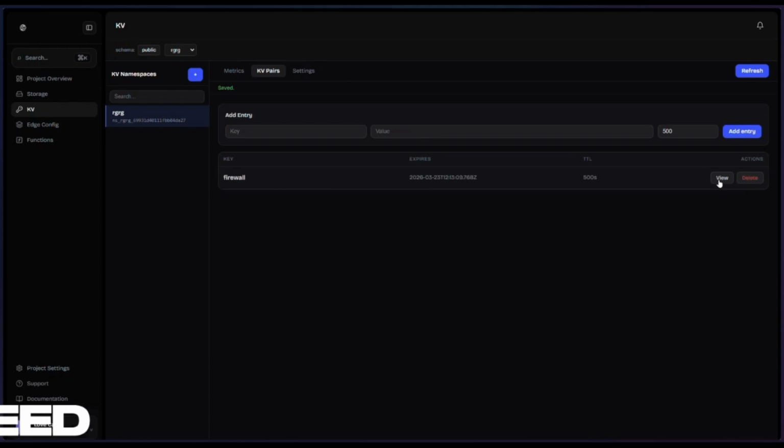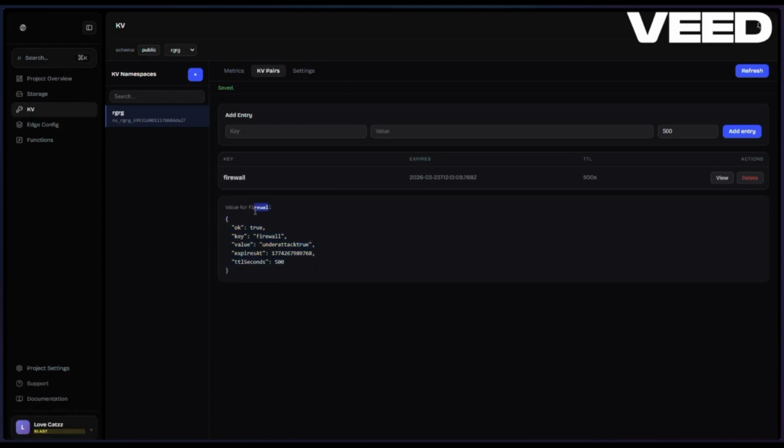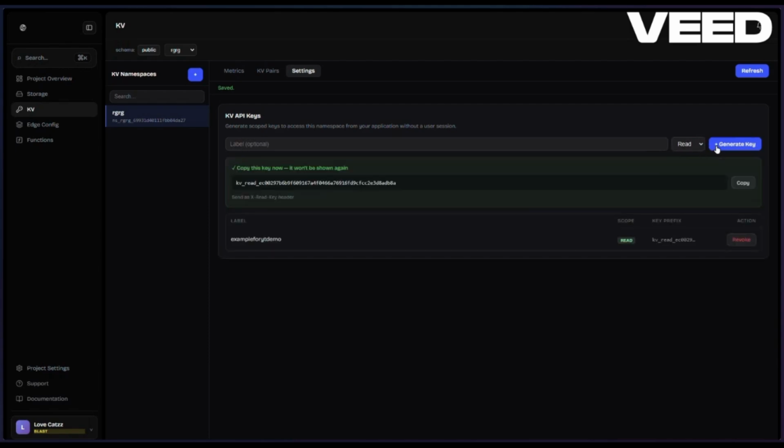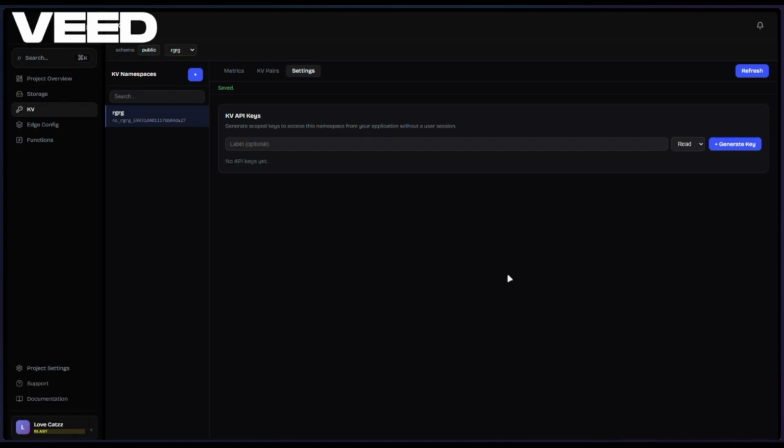Okay, that's really fast. And if you want to make sure, you can just click view, which will give you this JSON value for firewall, and just create an API key in the settings. You can choose read, write, or admin, which admin gives full access to anything. You can list, read, write, or anything you want. Just write example for YouTube demo. Generate key. And yeah, it's pretty scary that you guys are able to copy this key, but don't worry, you can just click revoke, and it's now gone forever. And just create a new key if you want to. And that's all for KV.